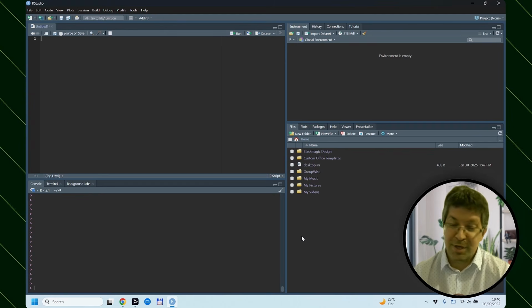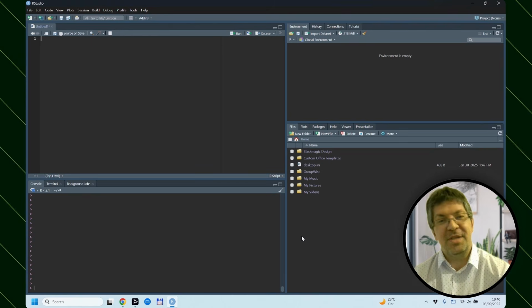So let me know which one is your favorite in terms of color schemes, and happy changing and adapting the RStudio interface to your liking.